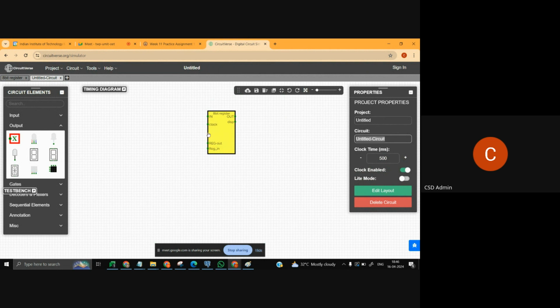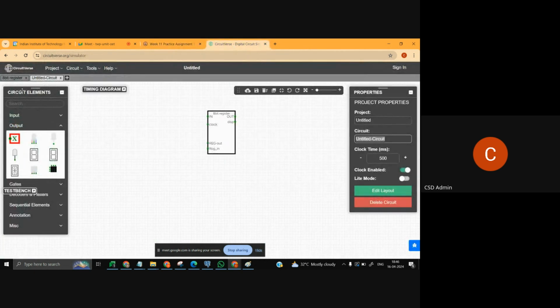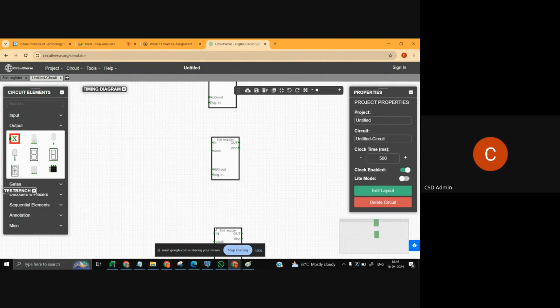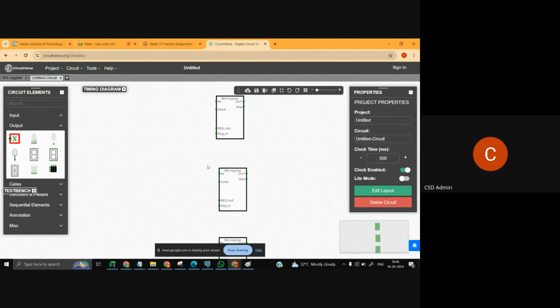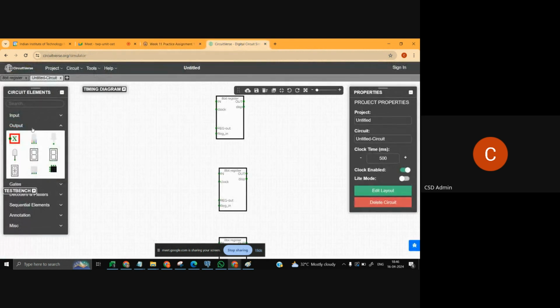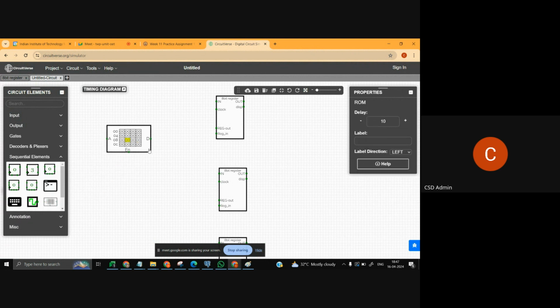Correct. This is register A, this is register B. We have to import 3 registers. Just copy with Control B. So we can do D register and then another register. Okay. Now there will be ROM, right? So here it will be. So this is the ROM, read only memory.